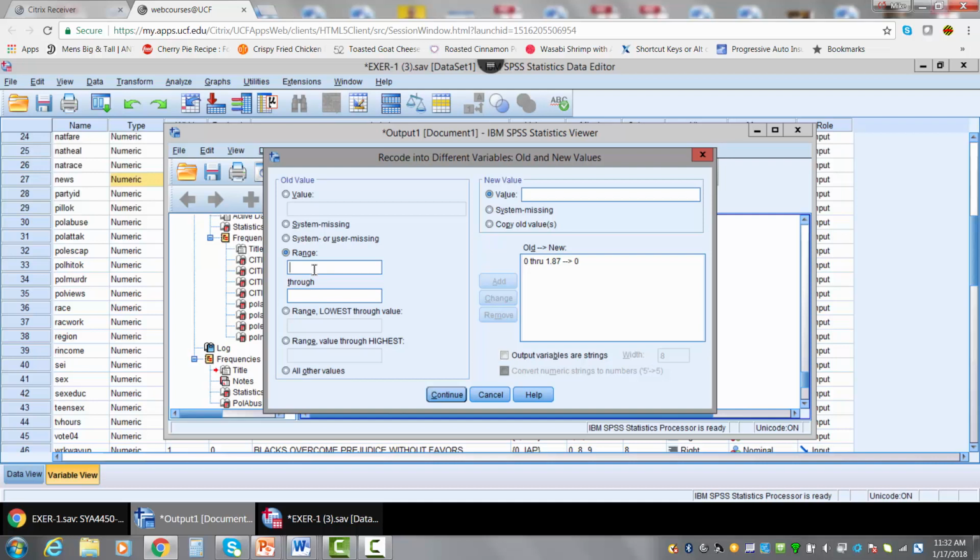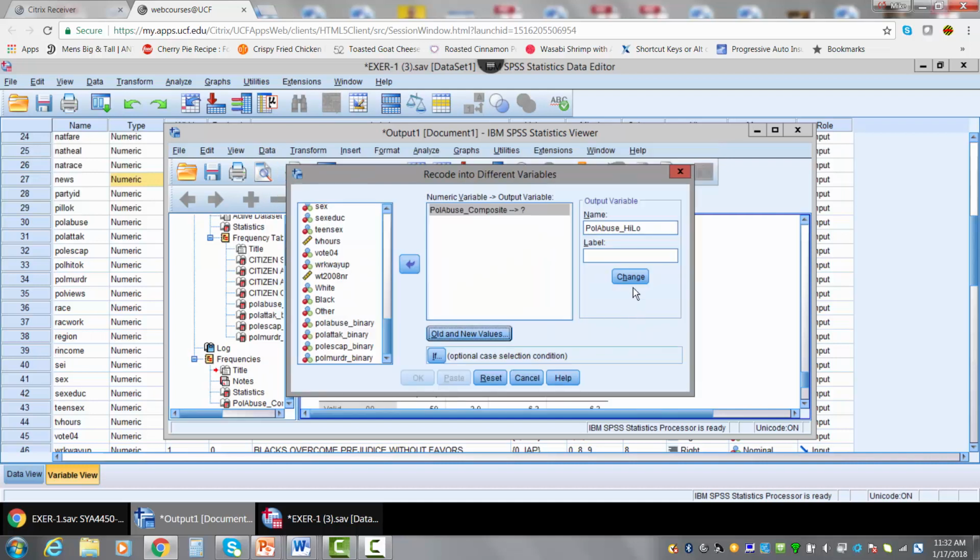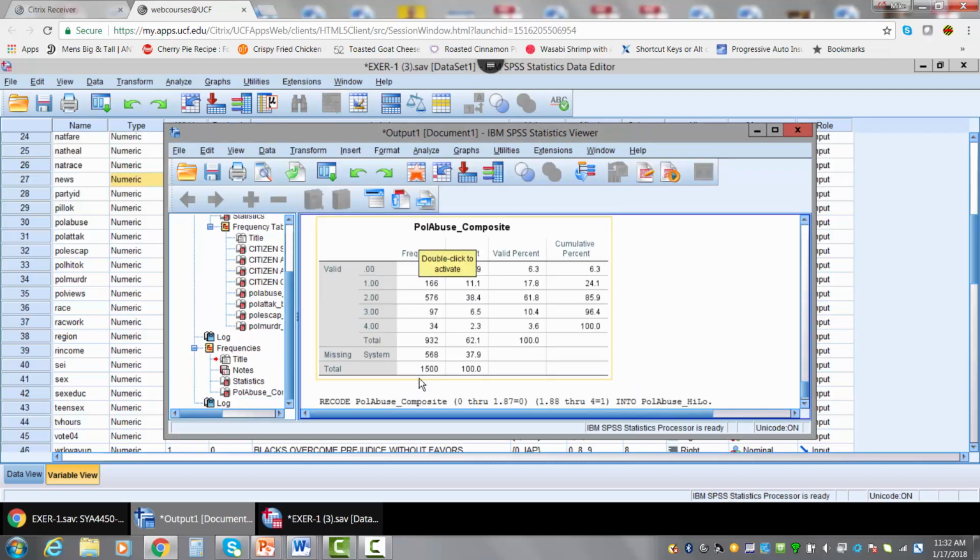And for our high end, we can't say 1.87 again because it has to be mutually exclusive categories. So we'll go with 1.88 through, and the highest score they could possibly get was a 4. Right, because there's only 4 measures, and we added them up, 1, 2, 3, 4. Here's a 1. Hit continue, change, and OK.